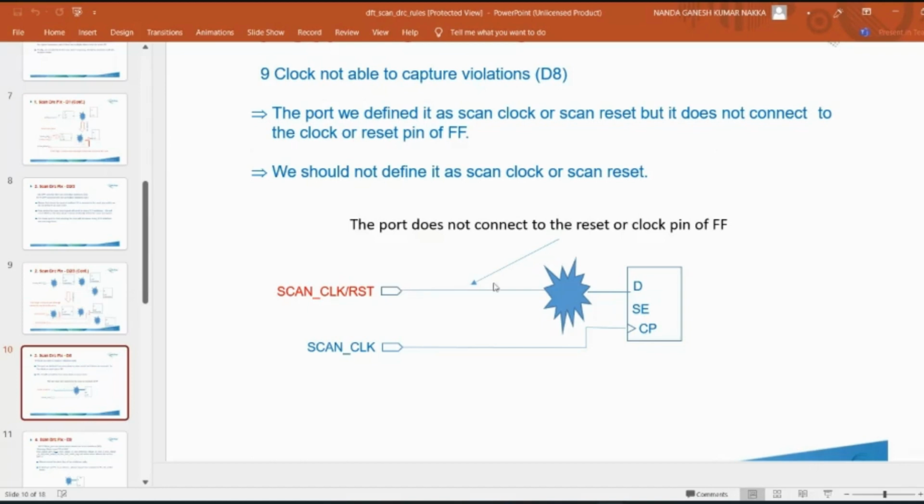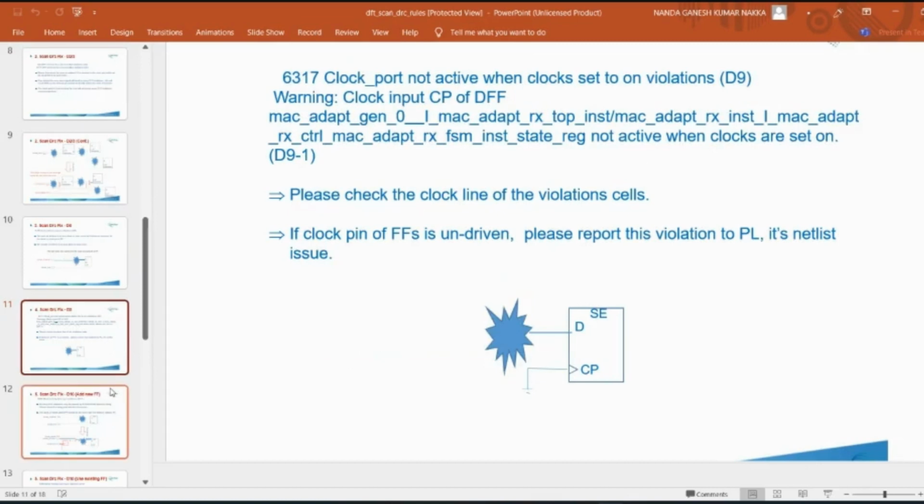Any DRC that you get, the tool will automatically show that a certain clock is not able to capture violation. Then you don't define that as a clock, only when you have the D8 violation. That is the fix for D8. Whatever we discussed here are the major DRCs that you will face across your DFT career. Mostly these are the DRCs, 99.9% of what you will face. That is the reason these are highlighted and the debug solutions explained.